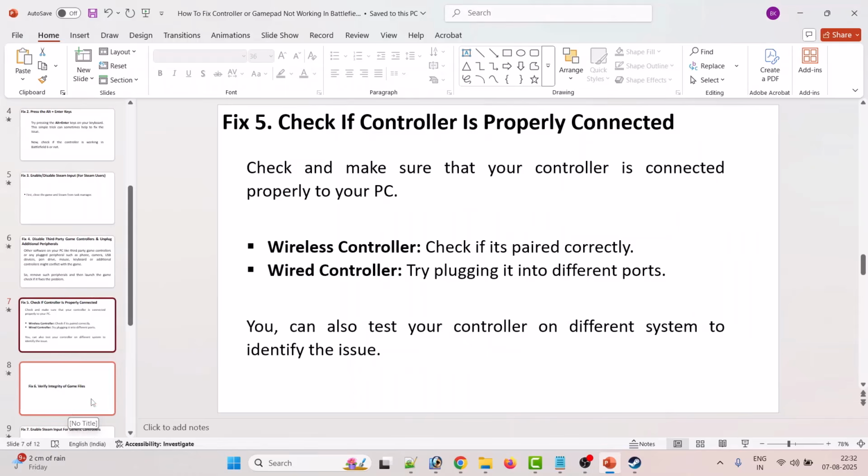Fifth solution is to check if controller is properly connected. So check and make sure that your controller is connected properly to your PC. For a wireless controller, check if it is paired correctly. If you are using a wired controller, then try plugging it into different ports. You can also test your controller on different systems to identify the issue.